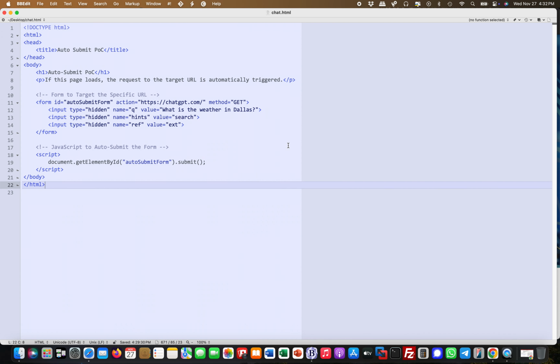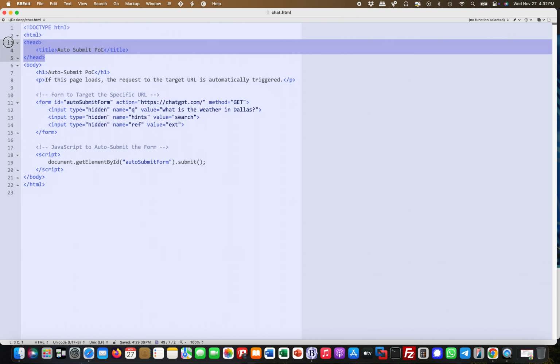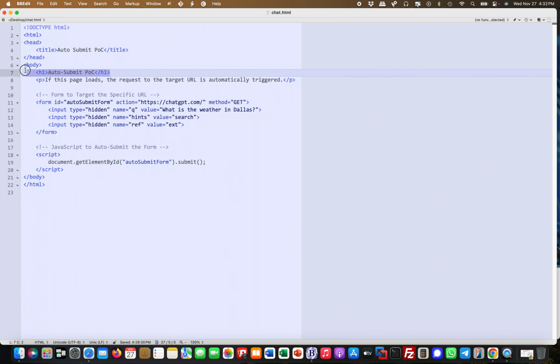This is an HTML file which an attacker could host somewhere on the web. It has the header here, then the body starts, and then there's an H1 tag with the auto submit. I want to send this link to an unsuspecting user, for example, and then the user clicks that link and then something happens.